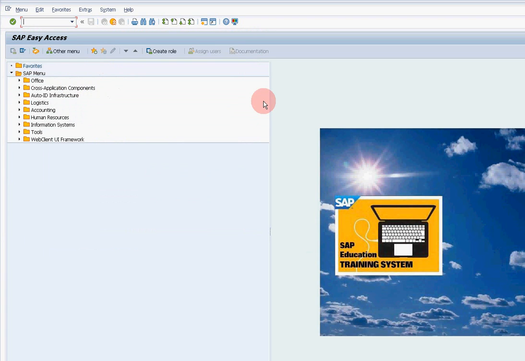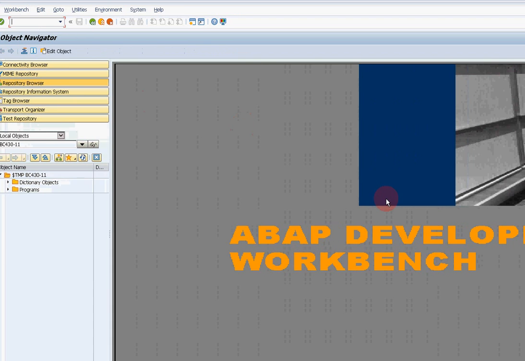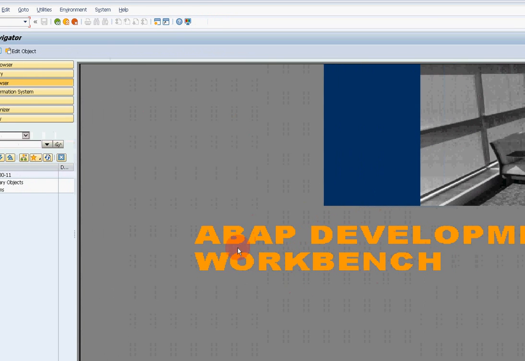So after you have access to a system, we start with our program development. Now I told you how to navigate to the object navigator. So we use a shortcut which is SE80. This is a transaction code we are using. So we are now in the ABAP development workbench.